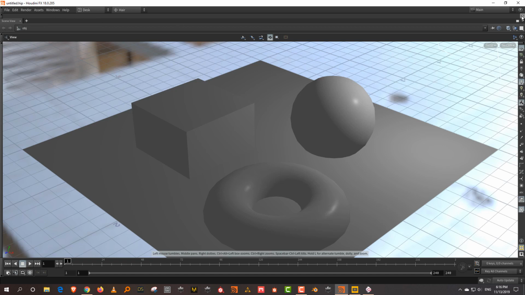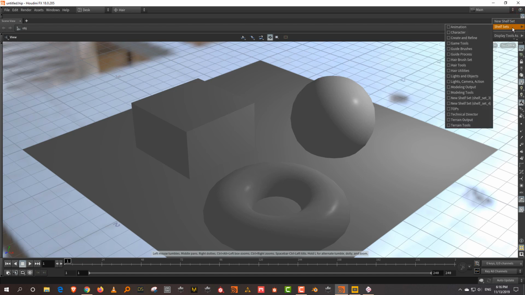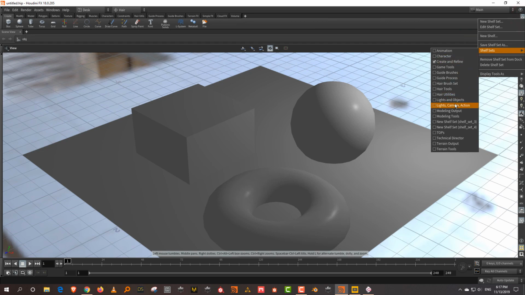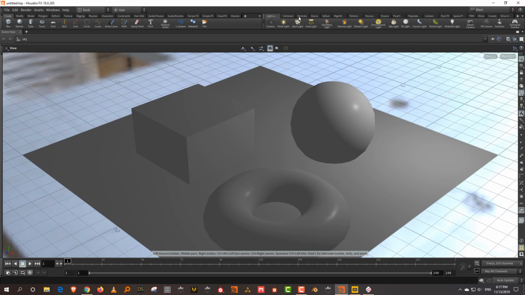If you click on this arrow at the top right hand and come to shelf sets, you have all of this. The basic two shelf sets are create and refine, and lights, camera, action. I can say create and refine will give me all of that stuff. Then I can come to shelf sets and say lights, camera, action. Lights, camera, action has the lights, but it also has all the dynamic stuff. So this brings the shelves back. Now we want to start building the interface.